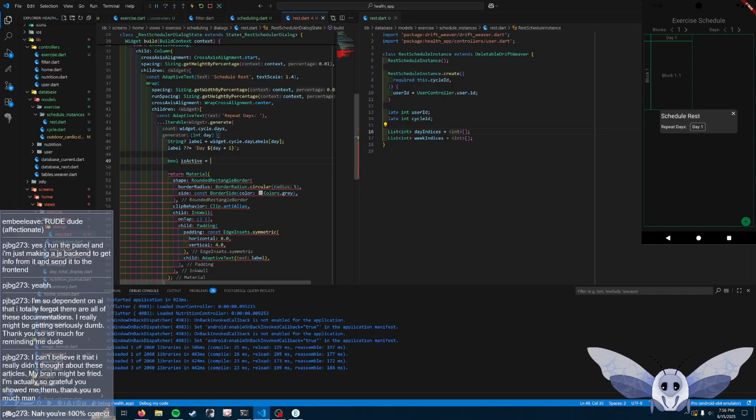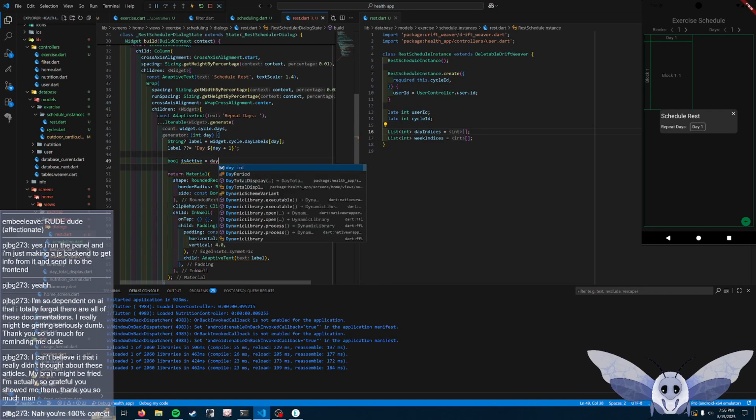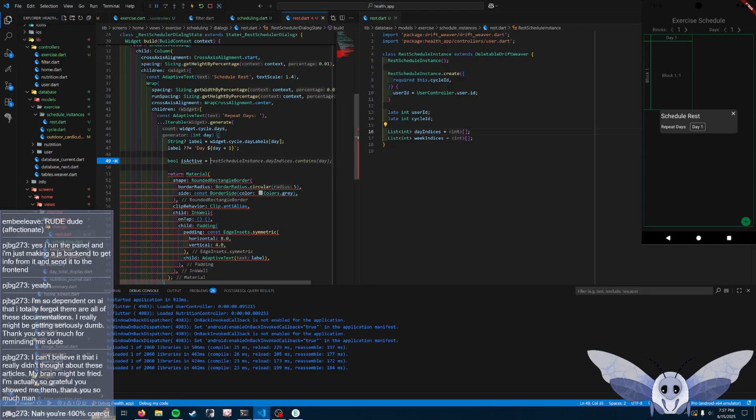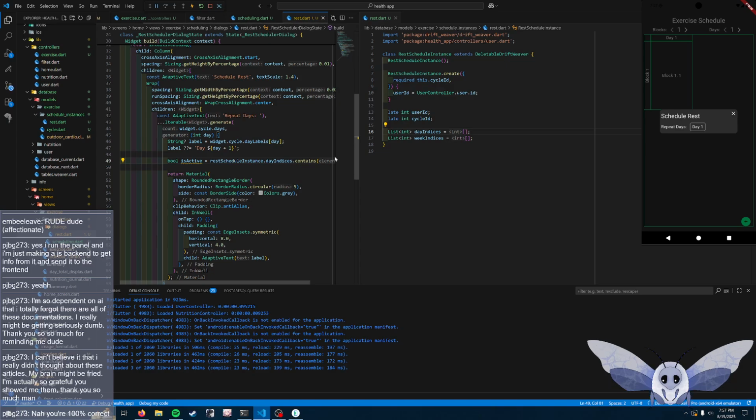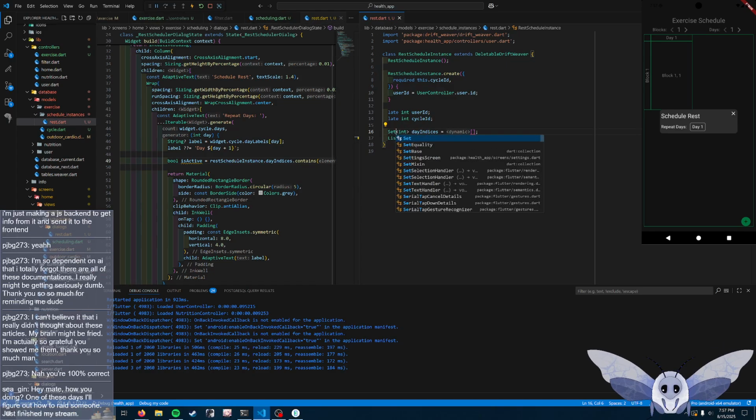Bool is active. Day indices. Yeah. These should also be sets, probably.